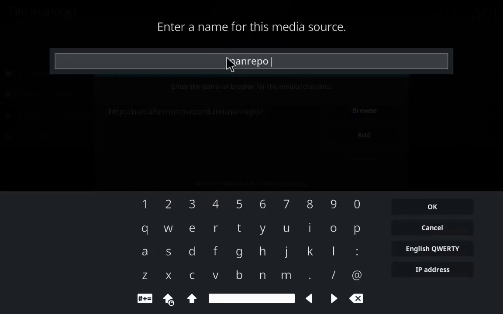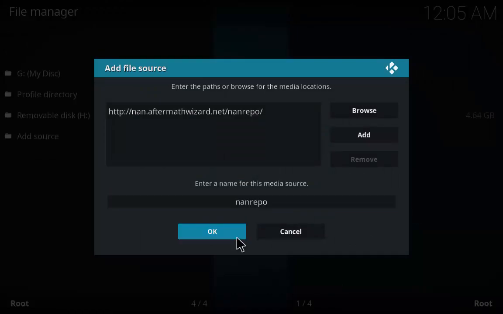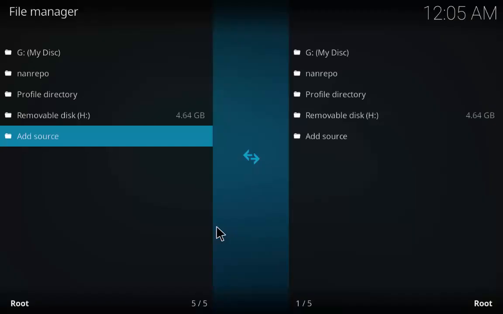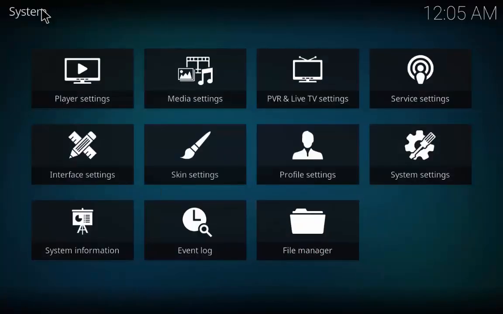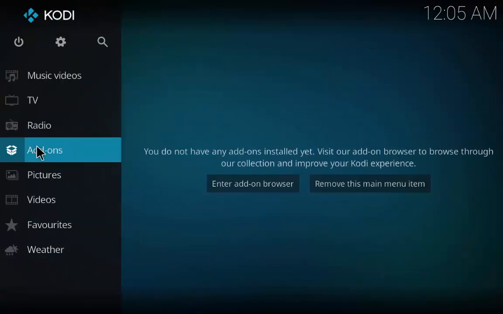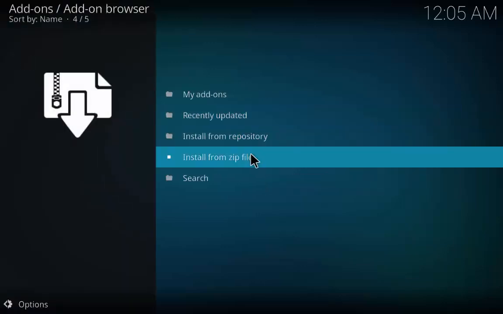Click OK. Click OK. Now go back to the main page. Click on add-ons. Click on the box tab icon. Click install from zip file.